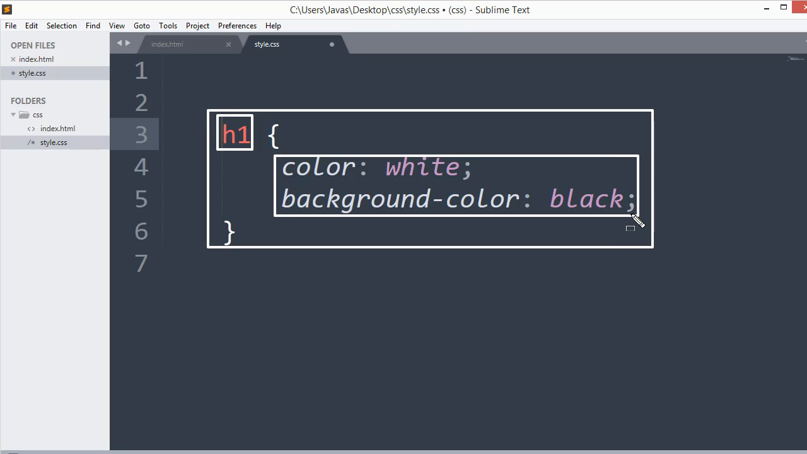So this is the introduction to CSS, and in our next video we're covering a lot of things like colors and backgrounds.